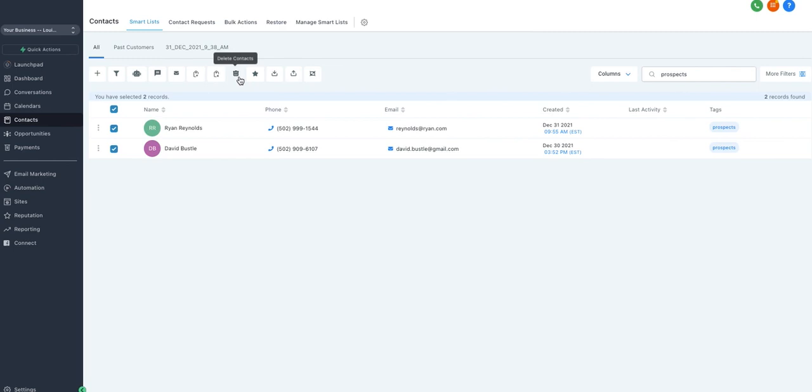If you want to delete a record, let's say they just haven't bought and you're just done dealing with them and you don't want to send them any more marketing or anything like that, you want to delete them and get them out of the system. Well, all you've got to do is select the record that you want and then click delete contacts.